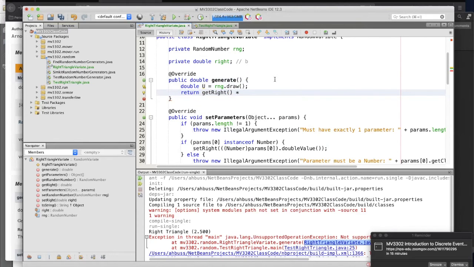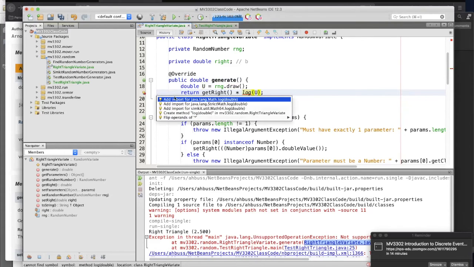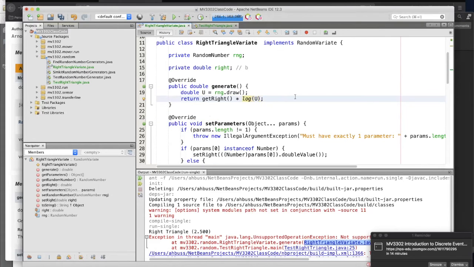And okay, so what was it? It was the logarithm of u. And it can't find that symbol, but actually the method is log. Why is that? They called the natural log, instead of ln, they called it log.